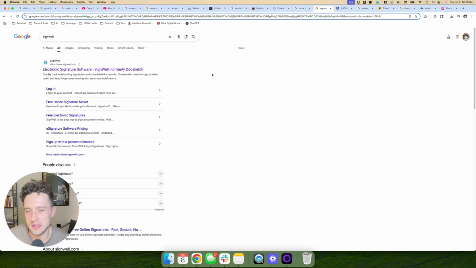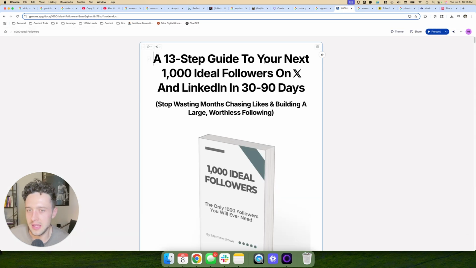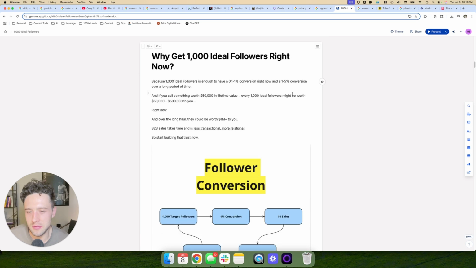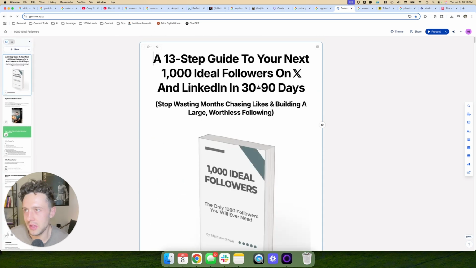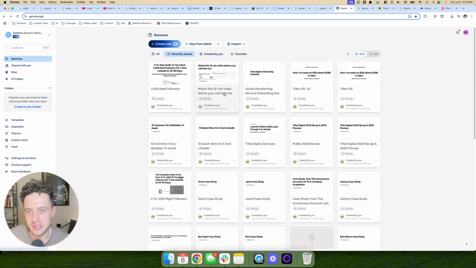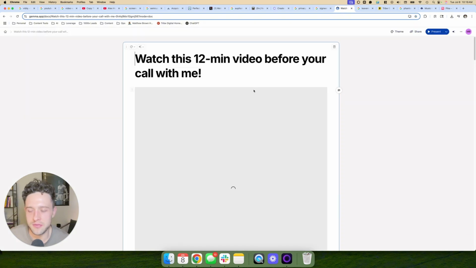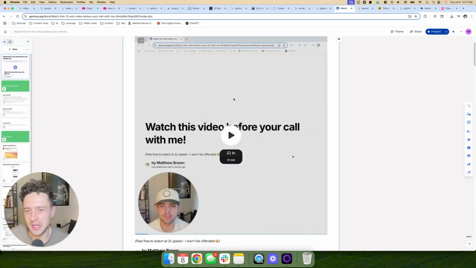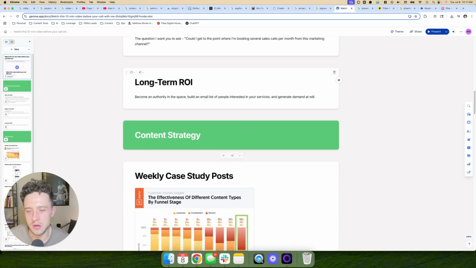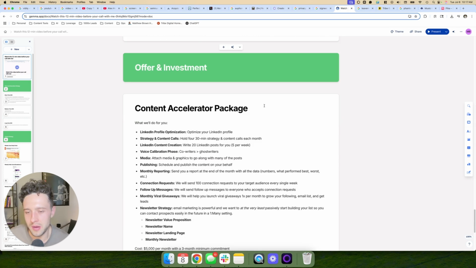Signwell is a DocuSign alternative that's free. It's awesome. Gamma is an amazing tool for lead magnets. I use it all the time. There's a lot of AI functionality built into this. It's kind of like Google Doc or Google Slides, but even easier to use. After somebody books a call with me, I have them taken to this page where there's a 12-minute video. I walk them through kind of my whole sales pitch so they know what the call will be about.